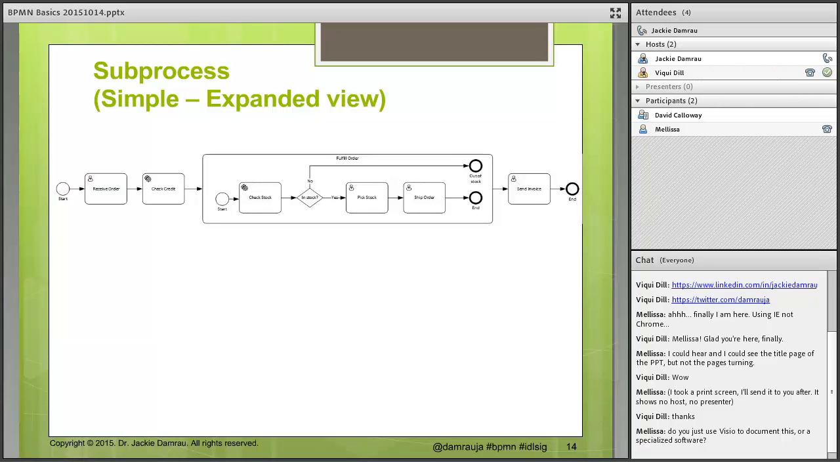BPMN tools out there. I have some at the end of this presentation, but one that I will tell you is a really good one is Lucid Chart, L-U-C-I-D Chart. They have a very good modeler, and it is built with social collaboration. It's all in the cloud, so you don't download it to your laptop or computer. I used that at my last contract, and that was an awesome tool.